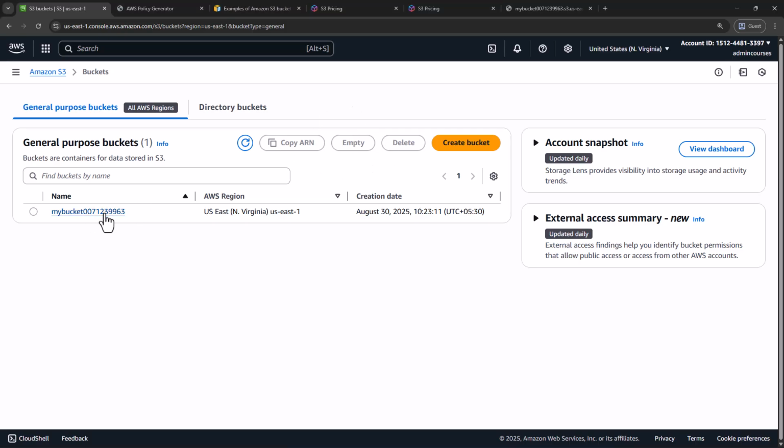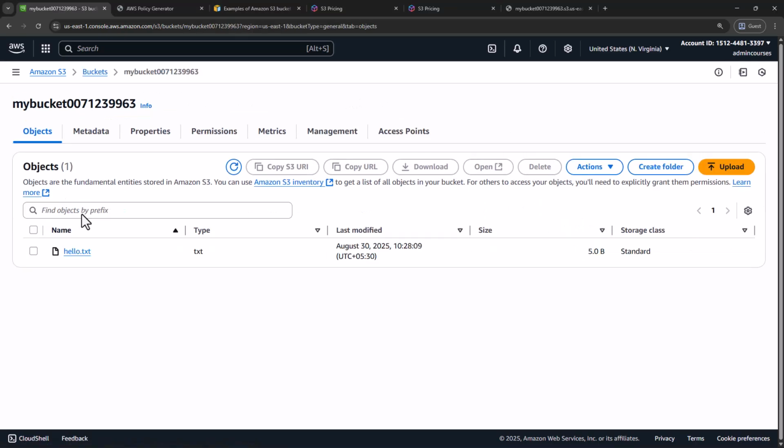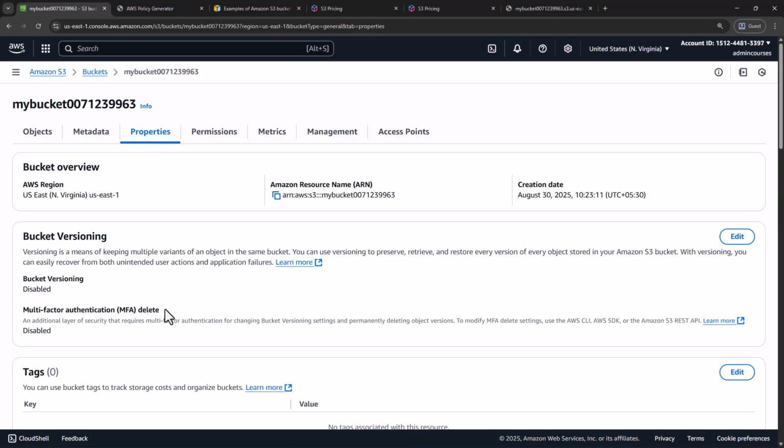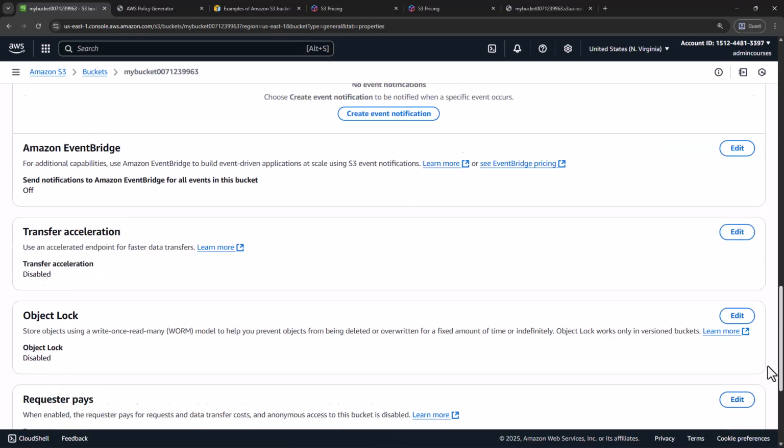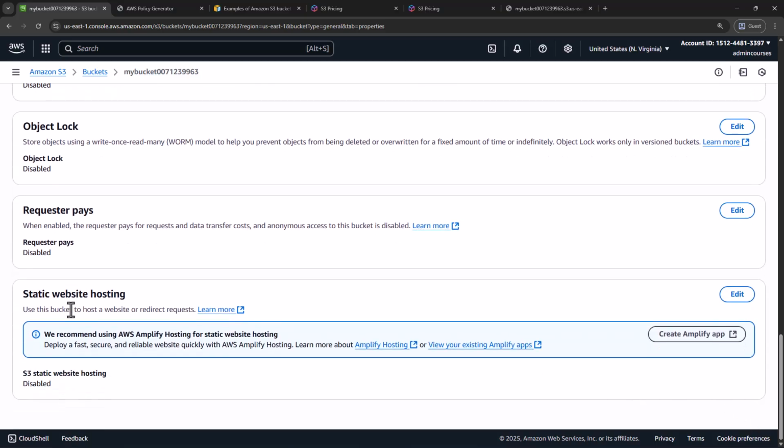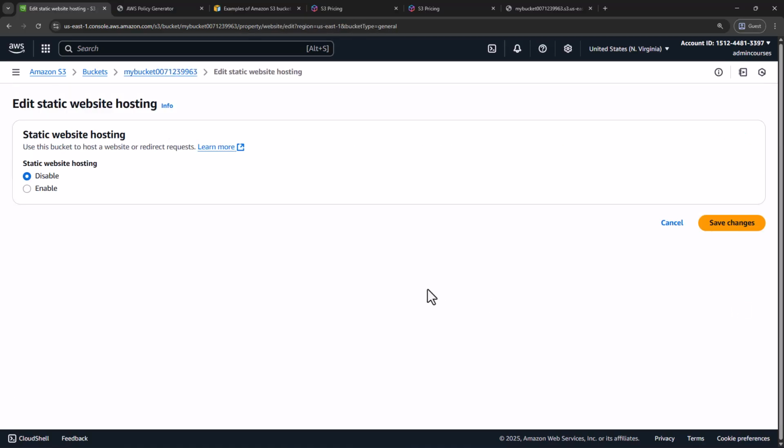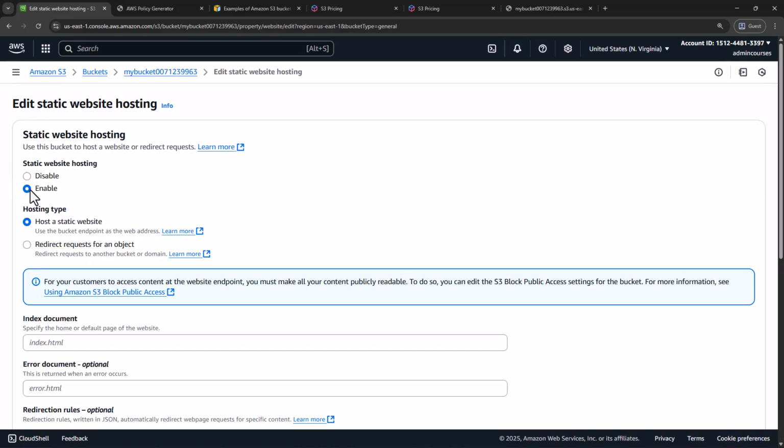So here you come to the bucket, and inside the bucket, once you come in, you have something called properties. Click on properties, and here you will have different properties of buckets. Scroll down, and you will see one property, which is static website hosting. So you can use this bucket to host a static website or redirect requests. Now this is disabled, of course, so I'll go ahead and enable this over here.